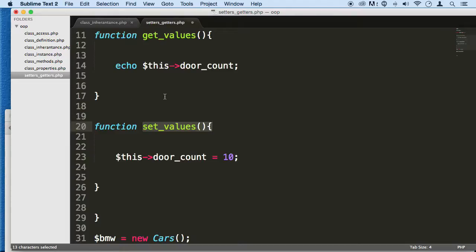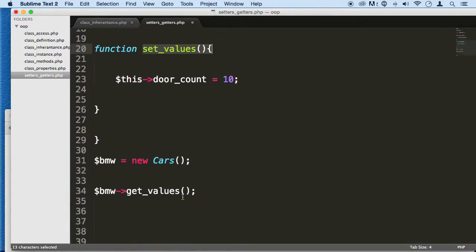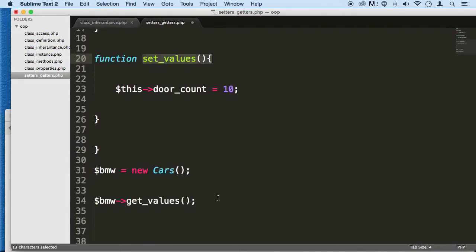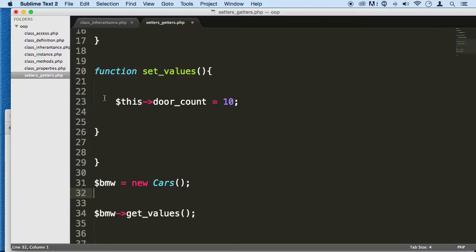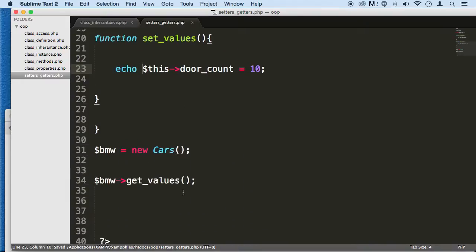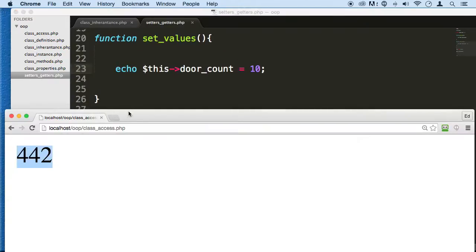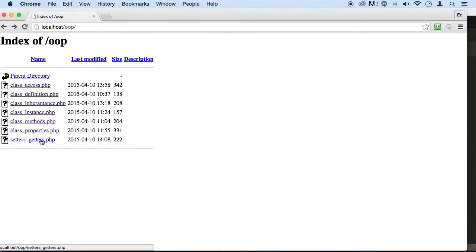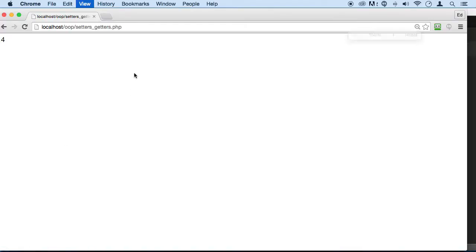This is something that we would never be able to do outside here if we were not using these getter and setter methods. That's what is usually called, in object-oriented programming, getters and setters. So let's first check it out. I'm going to echo this out here. Let's try the first one. I'm going to go back here and refresh. There we go, setters and getters. So we're able to see that it is working right there.